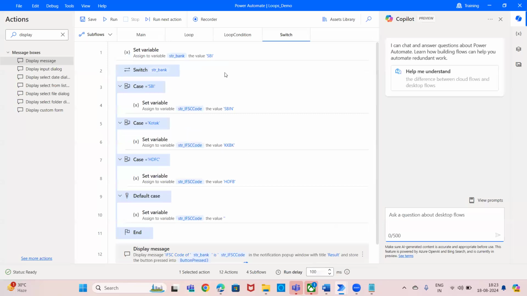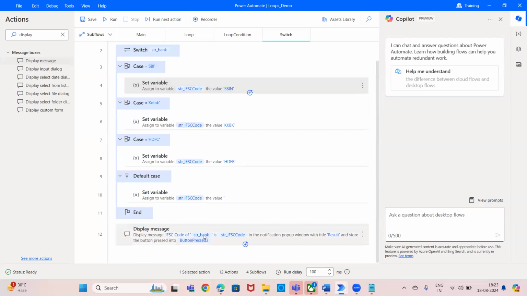Now tell me, if I execute this, which case will it enter? So here we have SBI. With which case does it match, this case, right? It matches this case. Since it matches this case, it will go into here. It will execute the actions which are present in this case. In this case, we have only one action. It will assign this IFSC code SBIN, and it will come to the end here, and it will display the message.